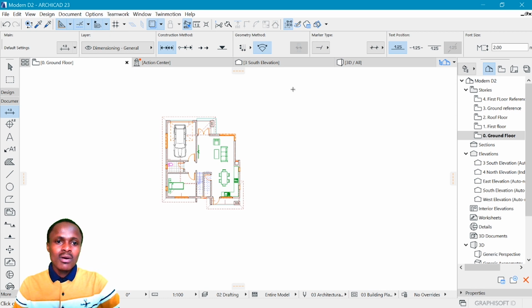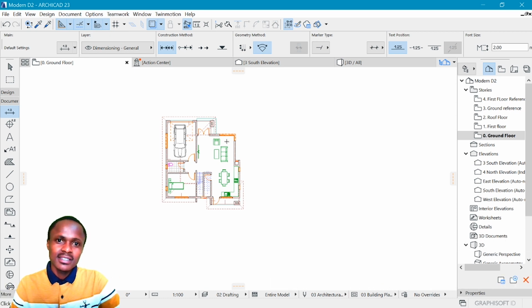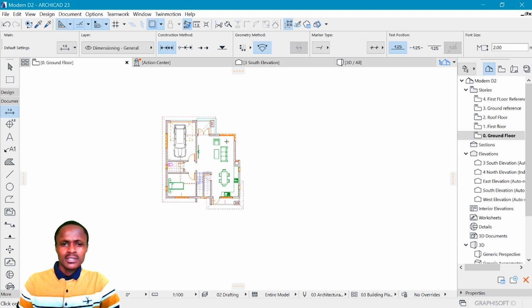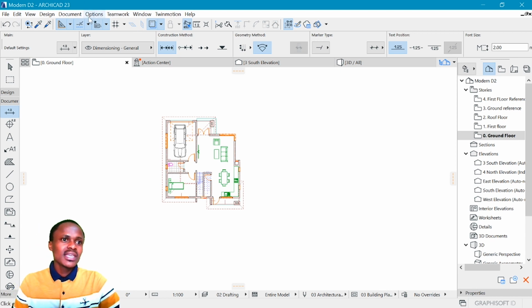Alright, tip number 1, and that is dimension settings. So there are 2 kinds of settings that you might want to watch out for. The first one is setting up the units in which you are going to work. And the other kind of settings is the actual settings where you go to determine how the dimensions should look like. So let's begin with the one for units.